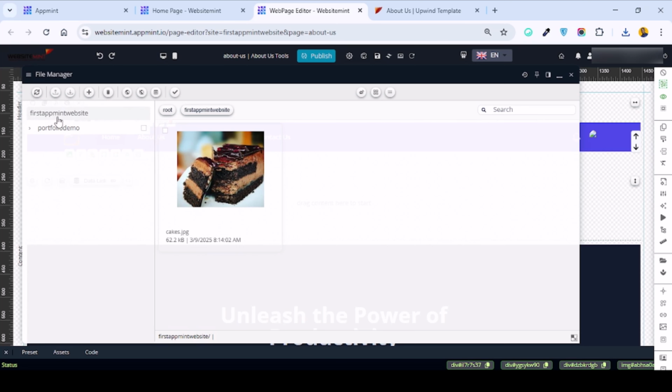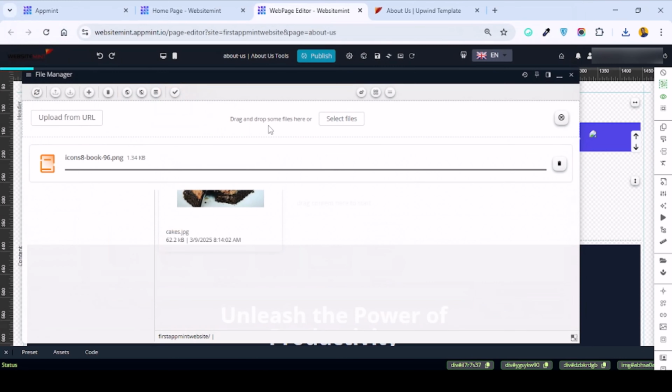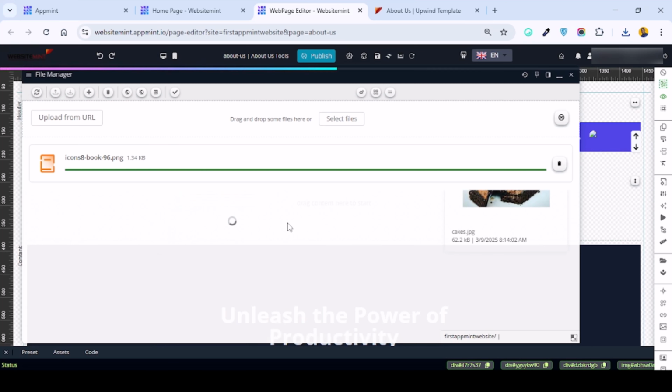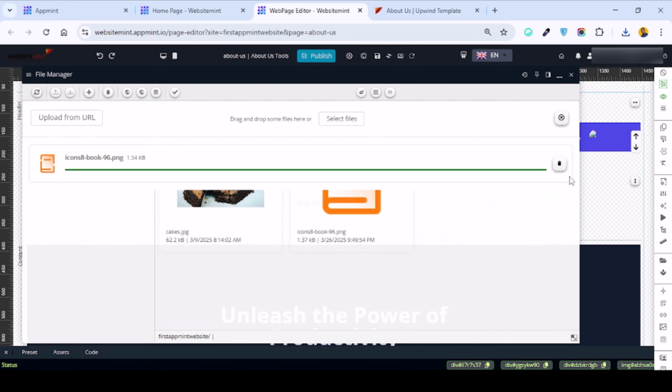And if you want to use something else, just click on the upload icon here, and then select the files that you want to upload. So I'm just going to upload this icons group. So when I'm done with that, let me refresh. It should be here now. So now I have this.